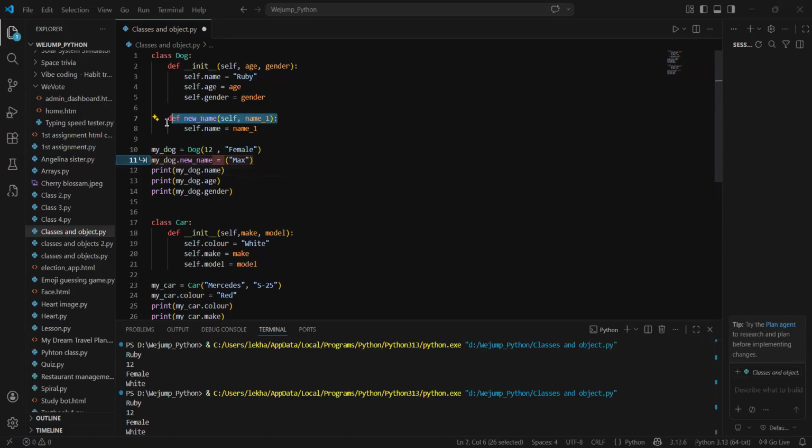So here we created a function to change the name of the dog. In that function, we gave a parameter name one. So self dot name equals name one. Did you get it? So self dot name equals name one, and then we'll give the name here. My dog dot new name. We are calling the function new name equals max.